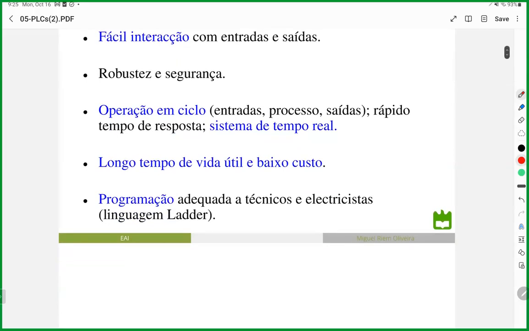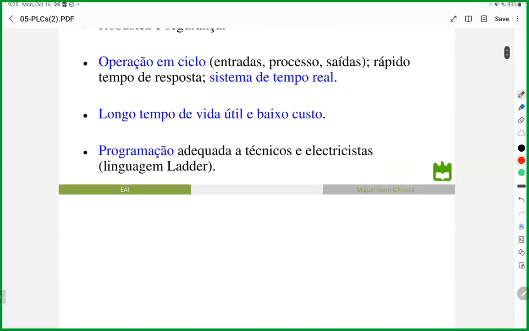There is a cyclic operation. So as I told you before, the PLC is running continuously the program in loop, and this loop is quite fast. So this is close to a real-time system, or in most of the times a real-time system. So that means it's good enough for the application, it's fast enough. So it works forever, the PLC. So as I told you, it has a very high longevity, it doesn't cost so much, and the programming is very useful.